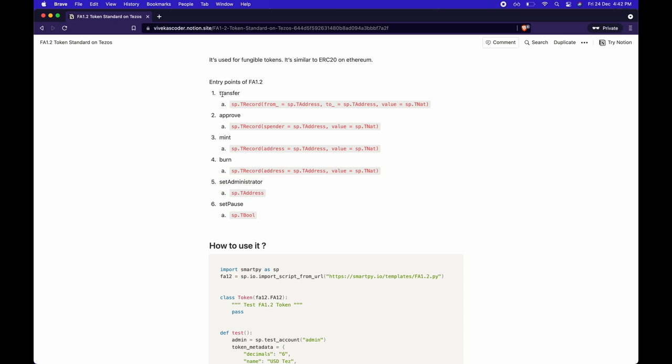Transfer is to transfer tokens from one person to another. It takes this information as a parameter. This is the data type, or I would say the parameter type. The parameter needs to be a record of from, to, and value. From is the address of the person from which you want to send or transfer the tokens. To represents to whom you are trying to send, and the value represents the amount of tokens that you want to send. And then you have mint and burn.